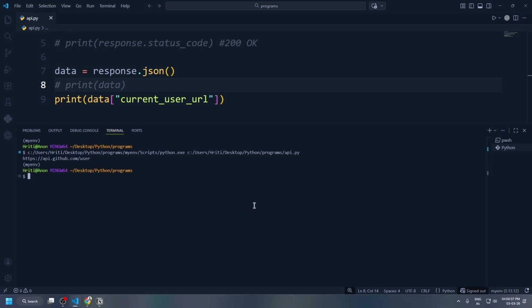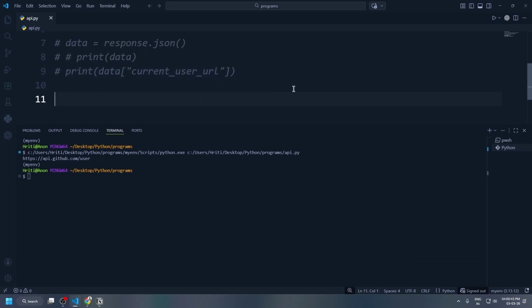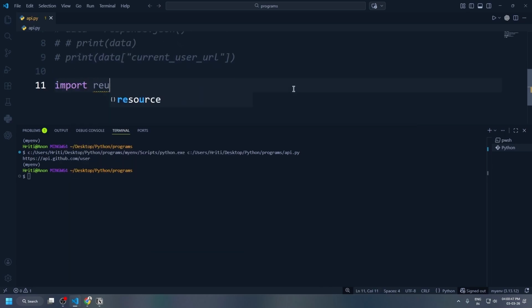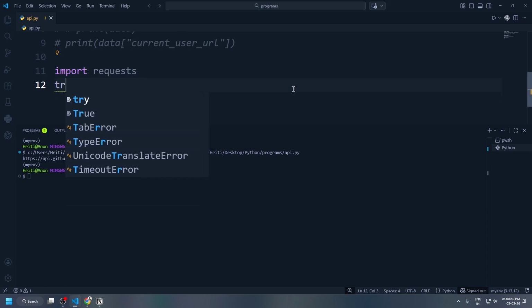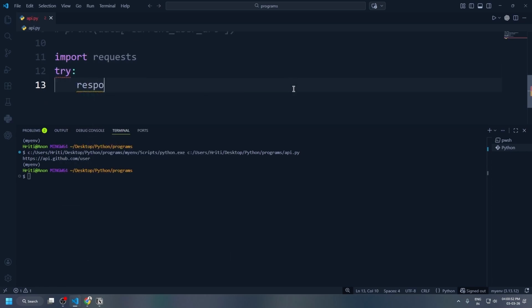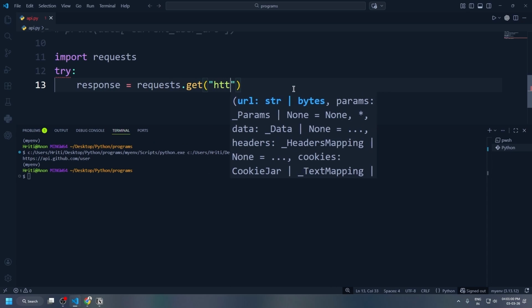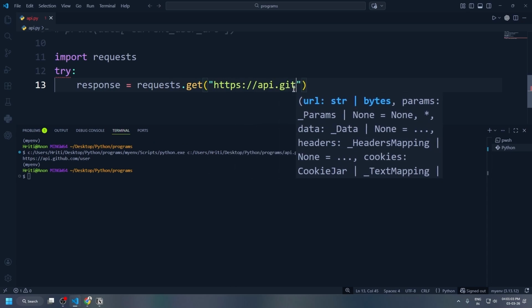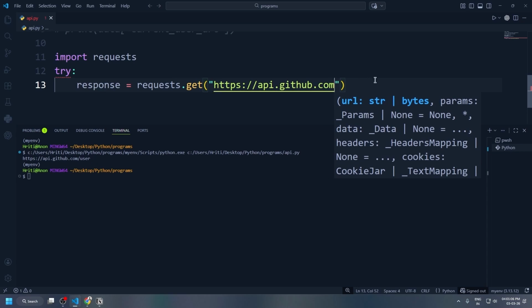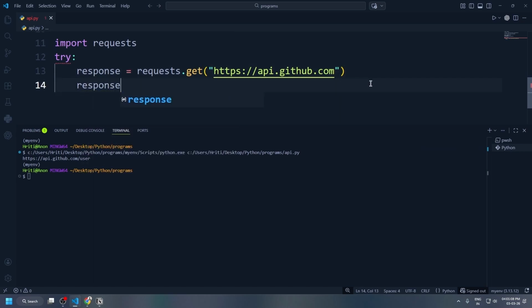Now let's talk about error handling. Here's the thing, the internet isn't perfect. Servers go down, connections fail. Professionals prepare for that. So for that, I'm just going to comment out the whole code and then import requests and try: response equals requests.get, same as the old one, api.github, and response.raise_for_status.